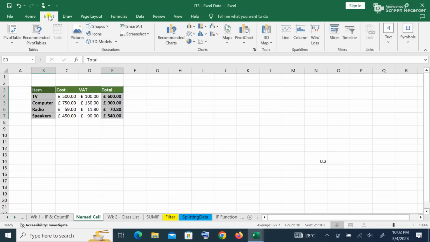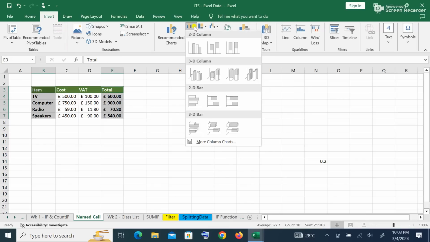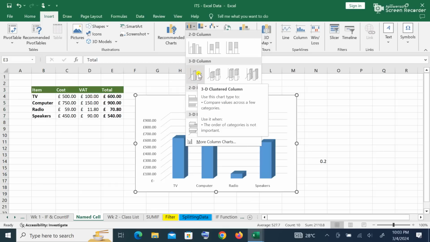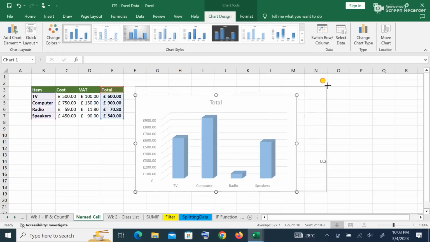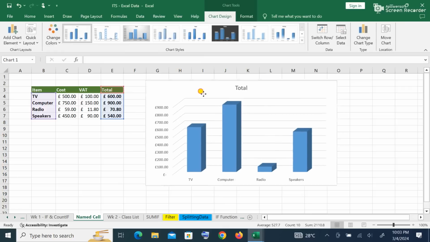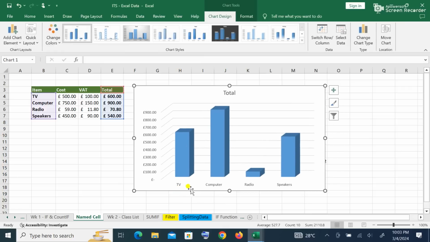Okay, so I go to insert, and once I go to insert, I can come to charts and then select my bar chart that I want. So let me pick the 2D one, click on the bar chart, and you can see below this bar chart, let me just increase it for you to see. Below this bar chart, I have TV, computer, radio, and speaker. So just like what I have here.